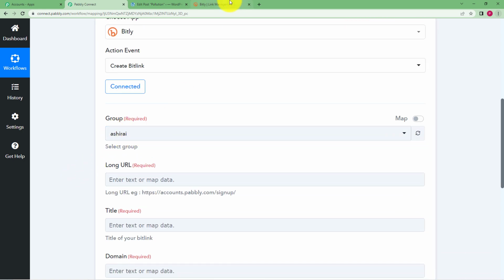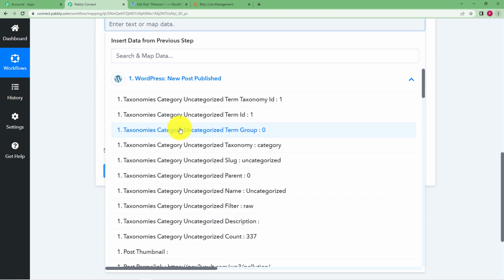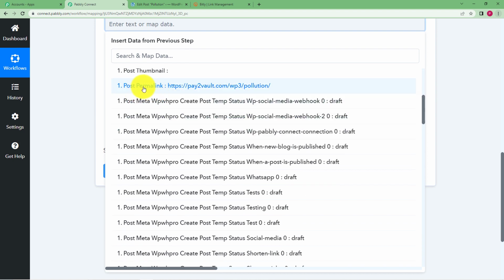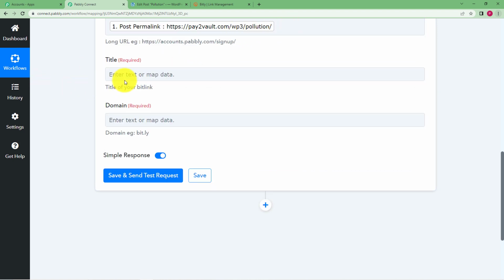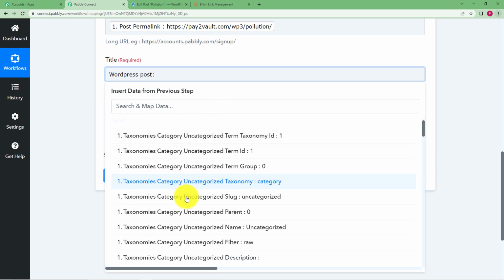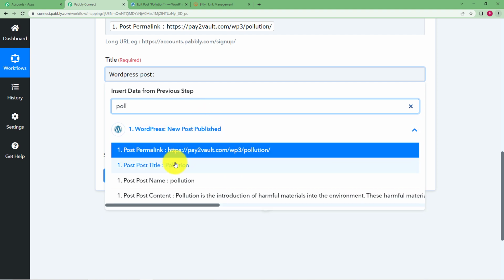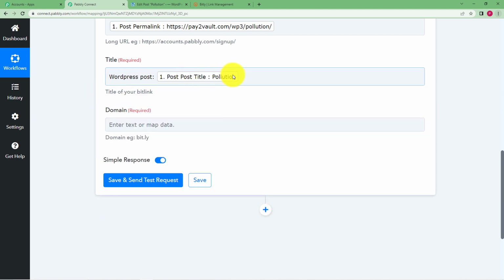So now you have to choose the group. The group name is this, which is the username of your account. Now you will enter the long URL, which will be mapped from your trigger application. So the trigger application has this link, and this is the link that you want to shorten. Now any title. I am going to give the title as WordPress post: and then map the title. The title was pollution. So rather than scrolling in the long list, you can just type in the search and map data, and you can just straight away map.